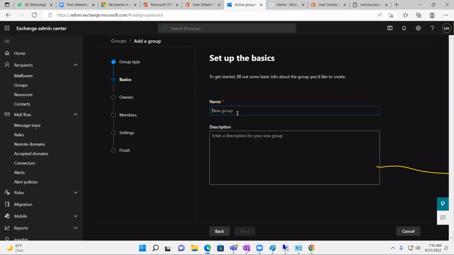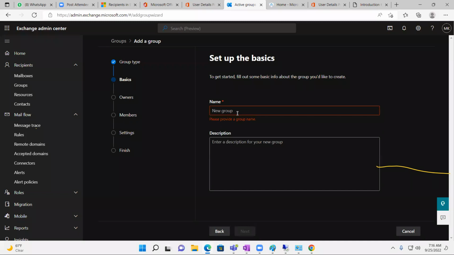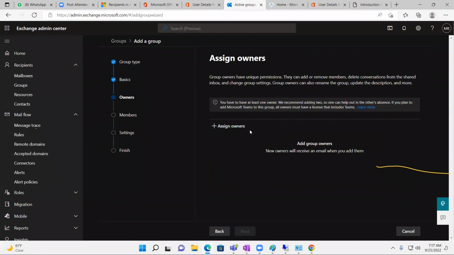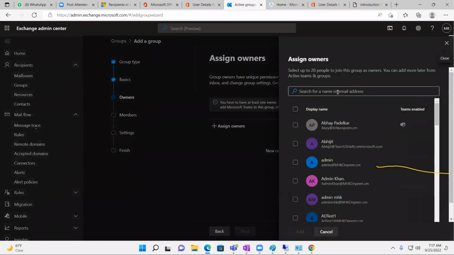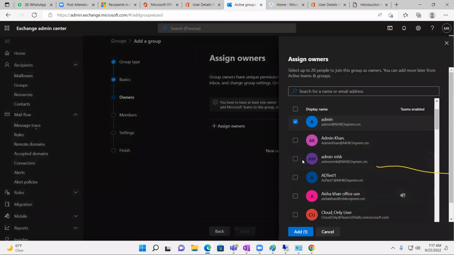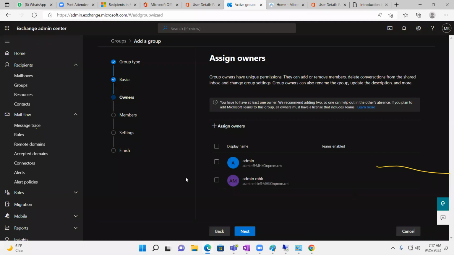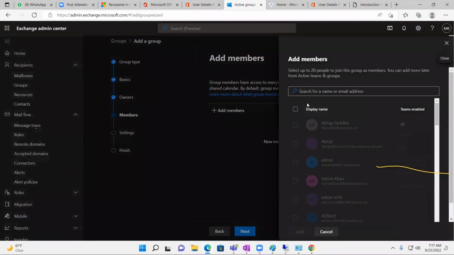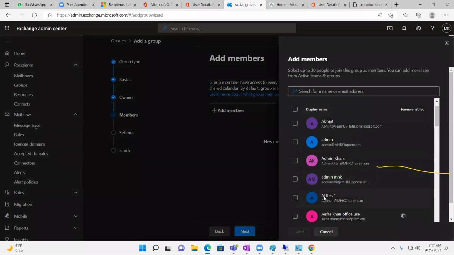I can just make it my O365 group. Next. Now I need to assign owners to the Office 365 group. I'll say admin and admin MHK, add. So these two are the owners. Now I have to add members. I can add members over here. The owners are already members of the group.